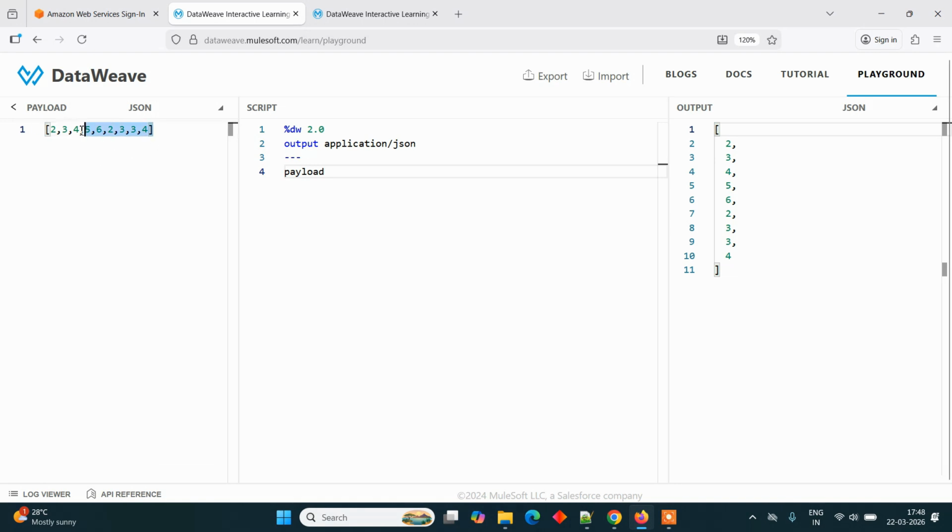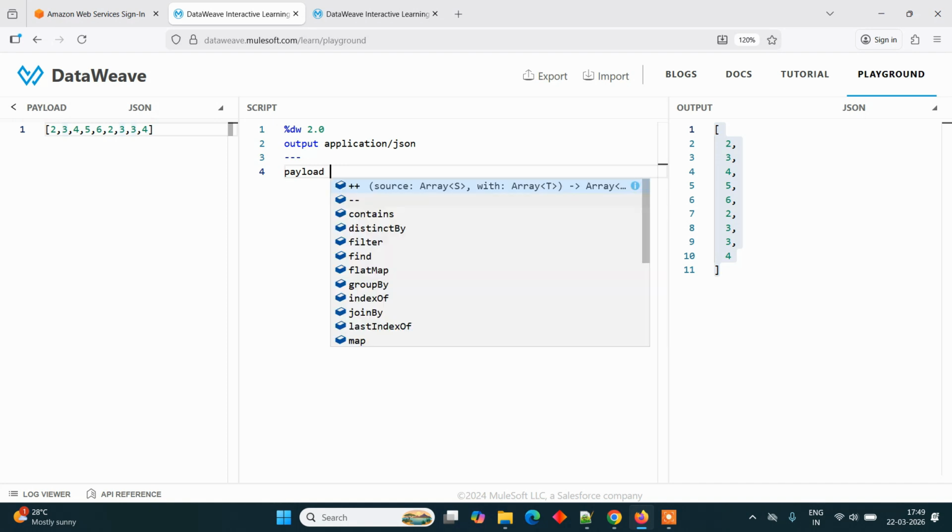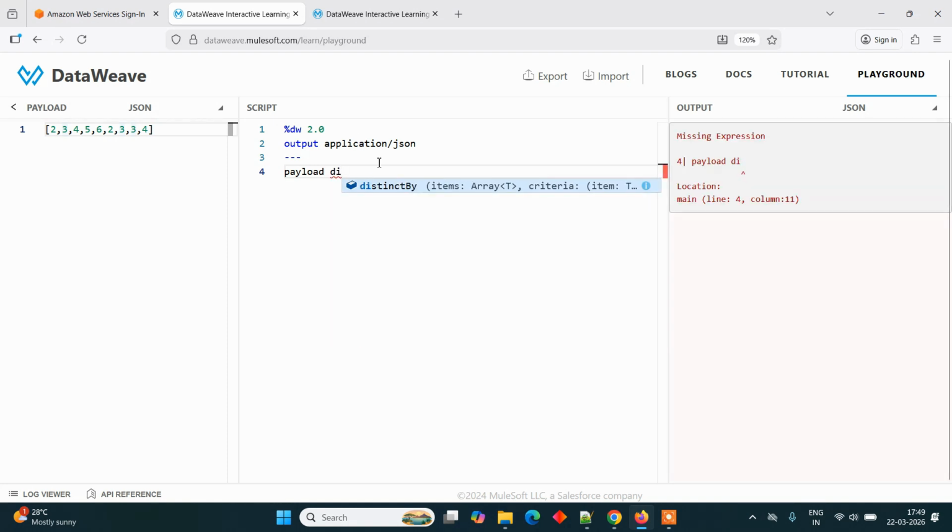So here I have taken this array which has some duplicate elements. You can see 2 is appearing multiple times, likewise 3 and 4. So this is the output array that I'm printing. So now what we need to do, we just need to find only distinct or unique element. For that I need to write distinctBy.